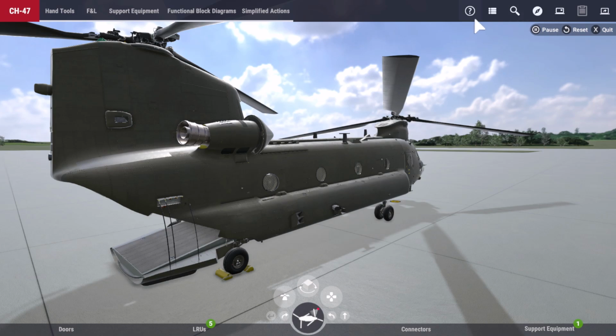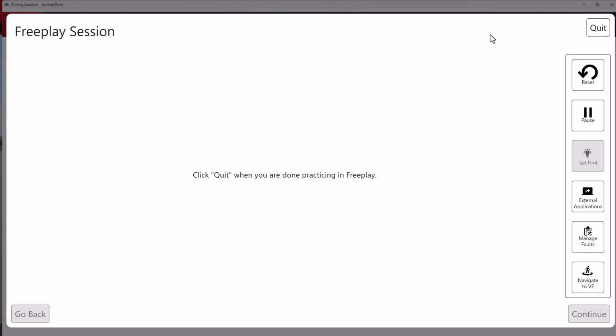Starting from the left-hand side, we have this help button, which will pull up a PDF essentially providing assistance. You can specify what you'd like to show up. So it could be a PDF, could be a web page, whatever external application you need. We also have the training assistant.